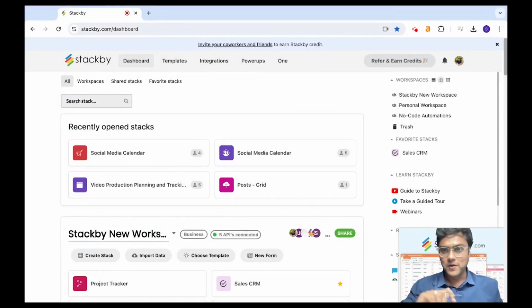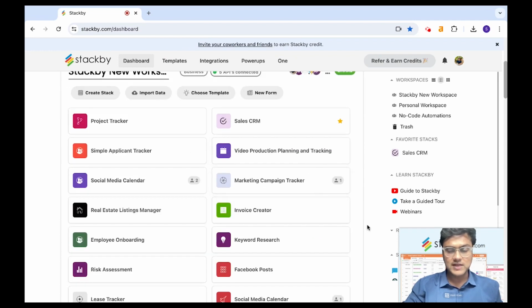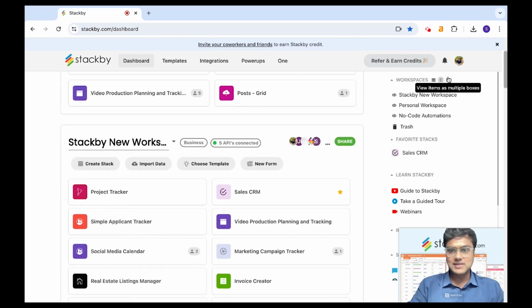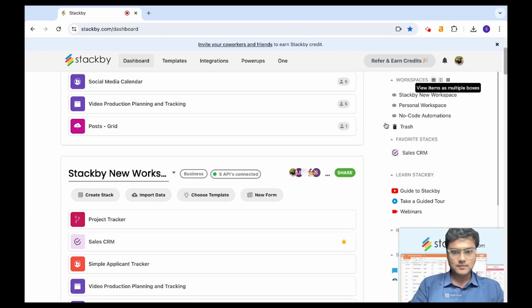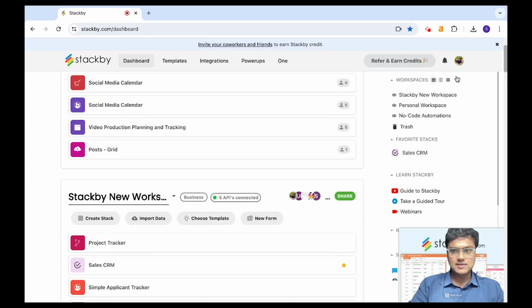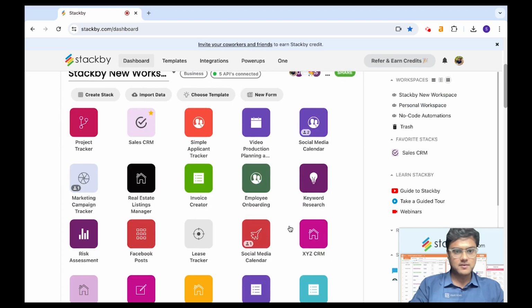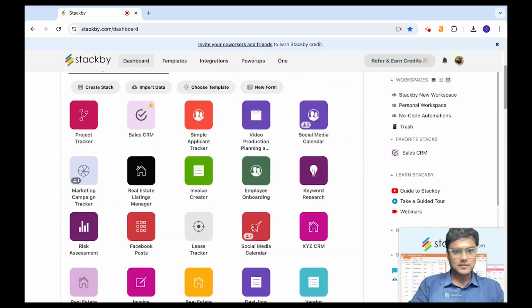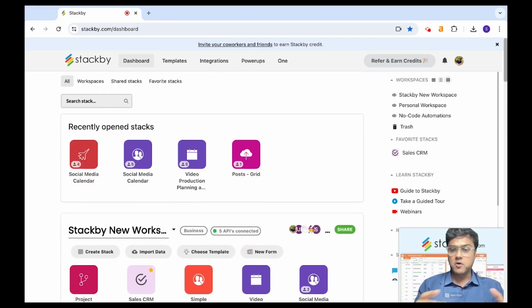Hey everyone, I want to quickly revisit the 3 improvements that we added in Stackby very recently. So the first improvement, you've seen that we have changed the design of how the dashboard looks. So now these boxes, these stacks are a little more boxy, and you can basically see it accordingly. So you see this, we've changed the design a little bit and added the box and made it more cleaner.